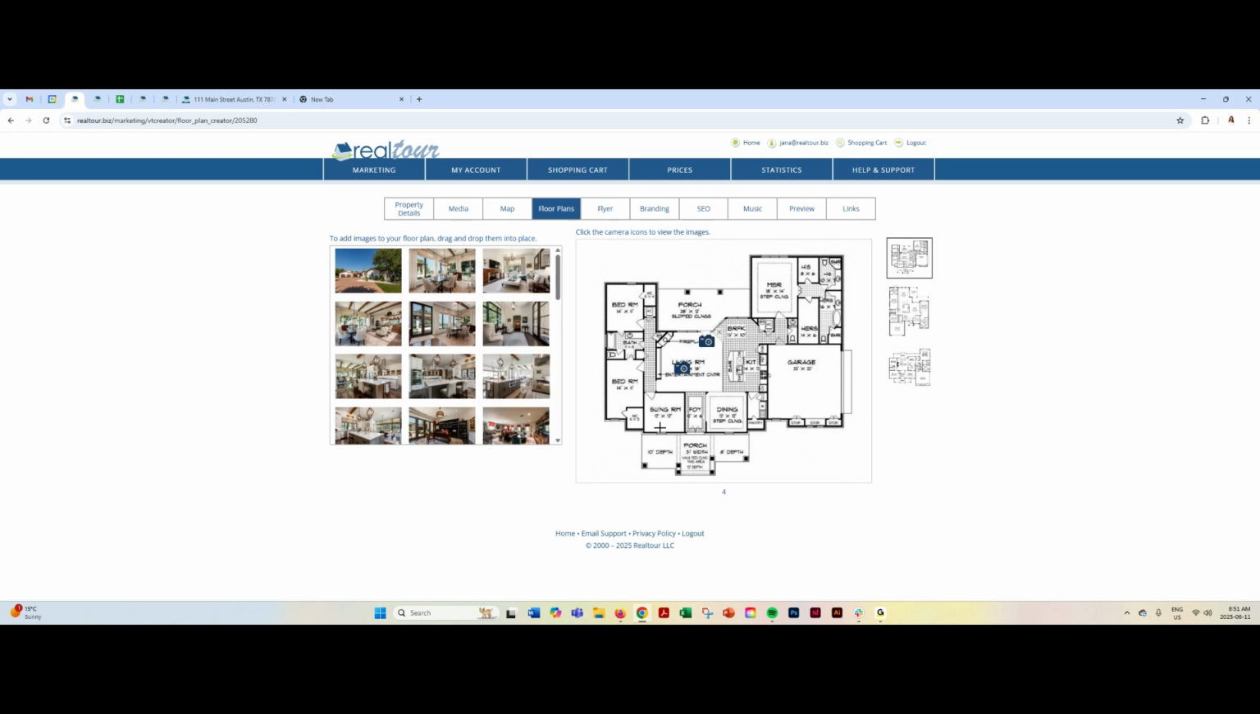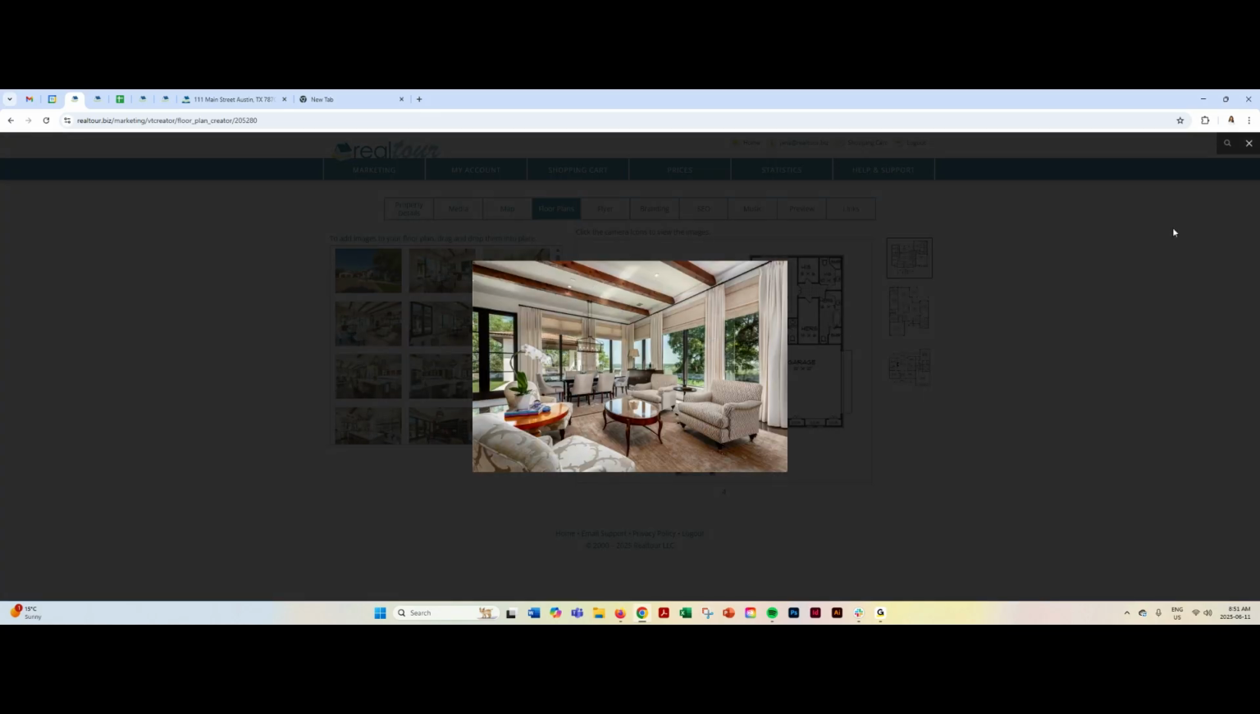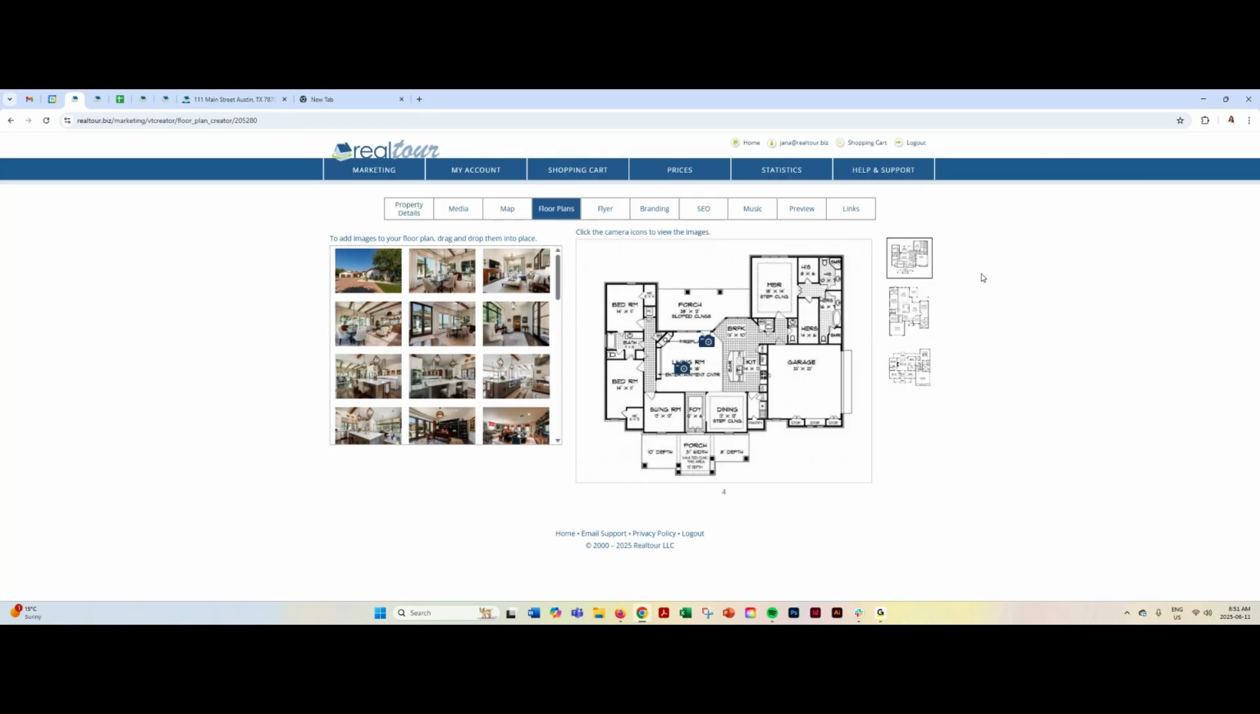And then when someone's looking at this from the front end, they can click on the little camera icon and they get to see a picture of what the actual room looks like. So that's just a little added feature if you want to do that. And you can drag and drop a whole bunch of these pictures over here if you want. There we go. Okay, easy.